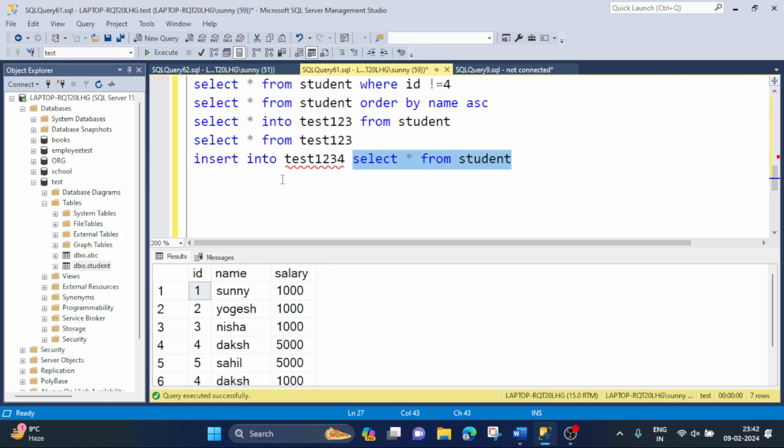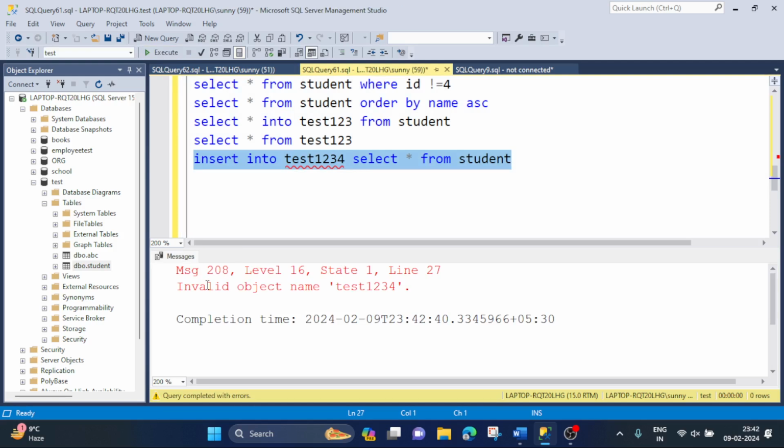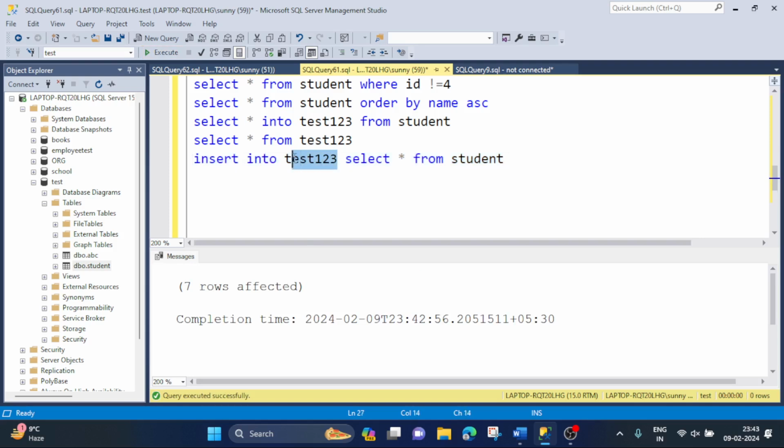So right now we don't have this table. When we execute this, you will find it say invalid object name test1234. But when we use the existing table which is test123, and when we again execute this query, you will see now 7 rows affected. So it will work only in that case when this table is present.